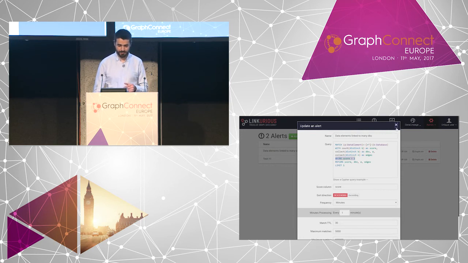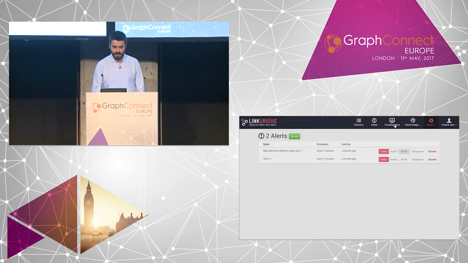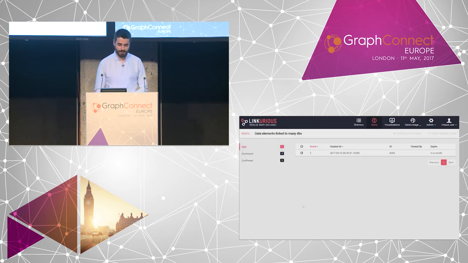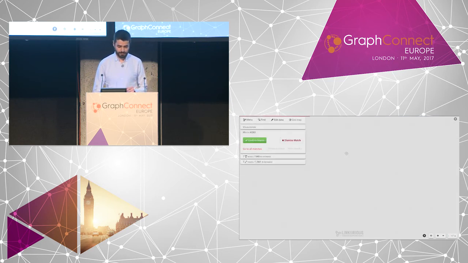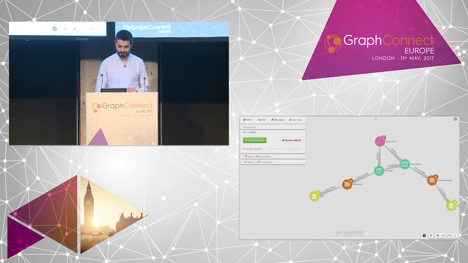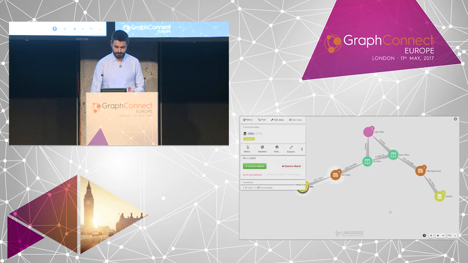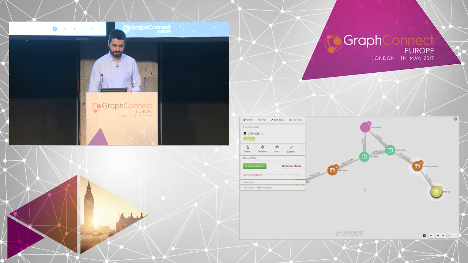Okay, so this is something that can typically be set up by an analyst or data scientist. And then as an analyst, I can review the results of that query. Here I can see that I have just one single result, and I can visualize it. So we have just one single data element, the sales office data element, which is stored both in a data warehouse and in a CRM DB.